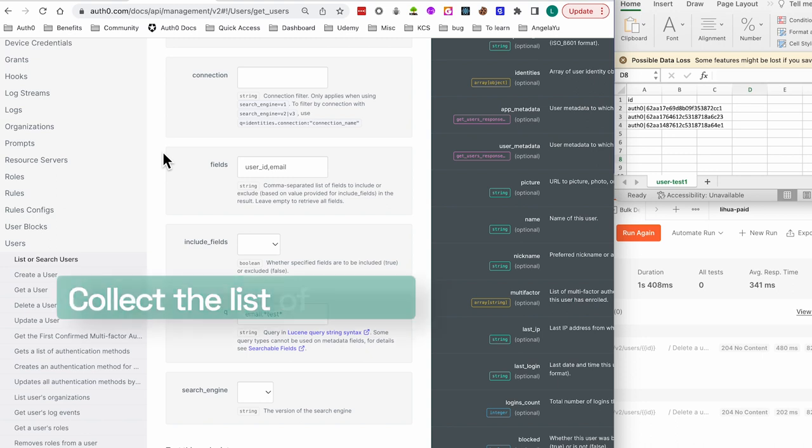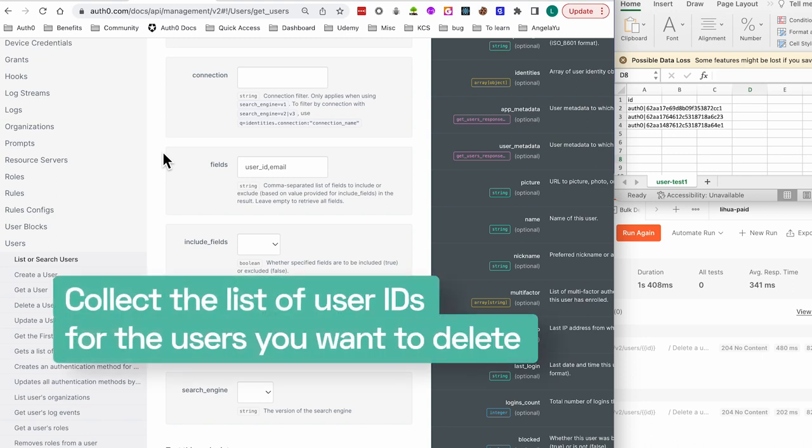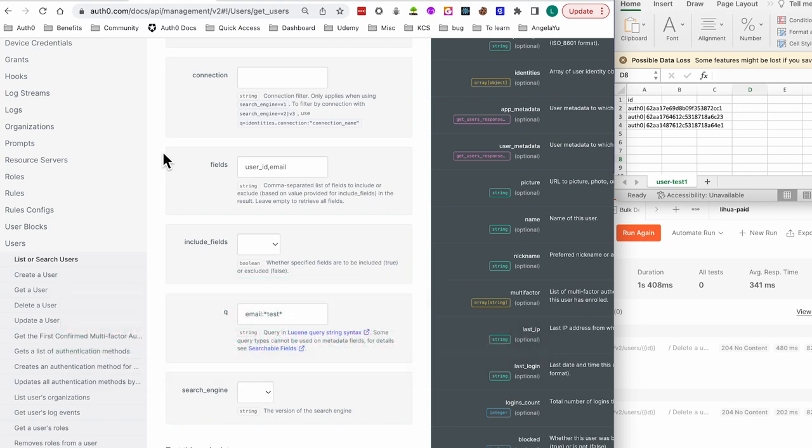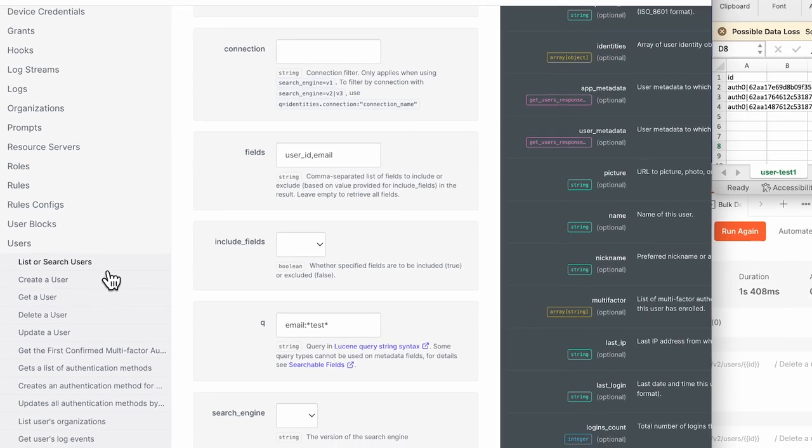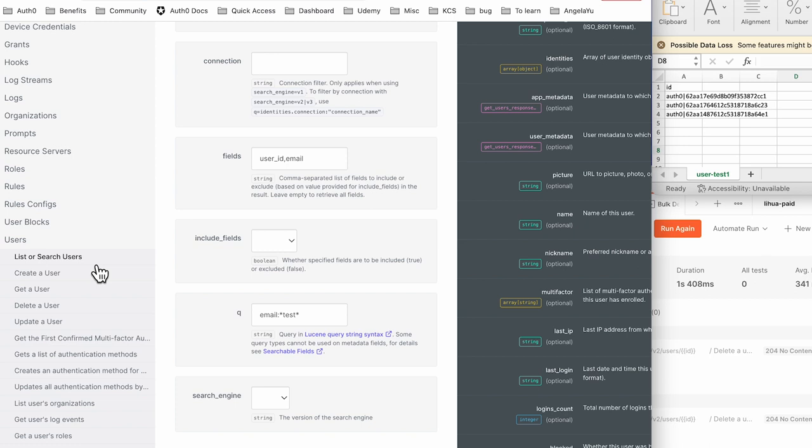First, you need to collect the list of user IDs of the users you want to delete. To get the list, call the Get Users API request to search for those users. For example, I want to clean up all users with the string test in their email. Enter the fields you want to see in the response. Here, I entered user ID and email. For the query, enter the email with the string containing the test.